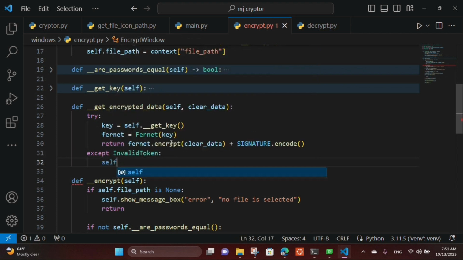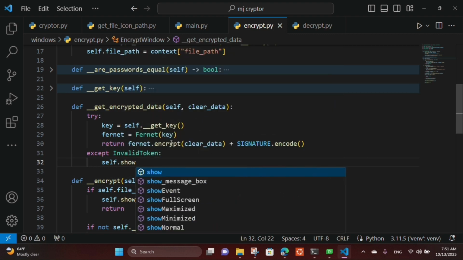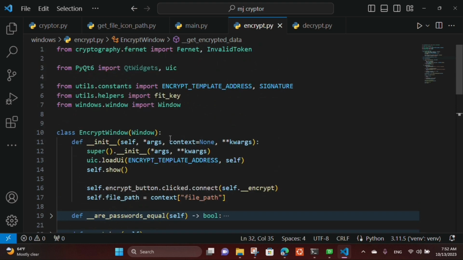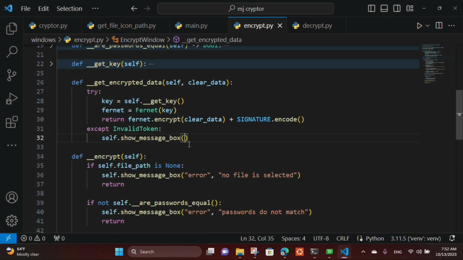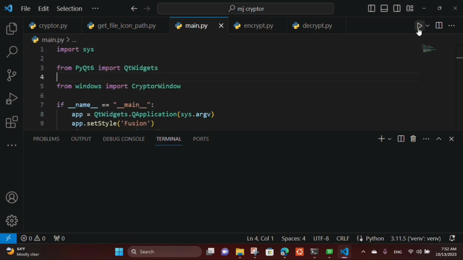If this happens, we can show message box, which we implemented in our parent window class. It needs a title and a text. The title is error, and the text is password is wrong, please try again. And now I think it has to work. Let's see.